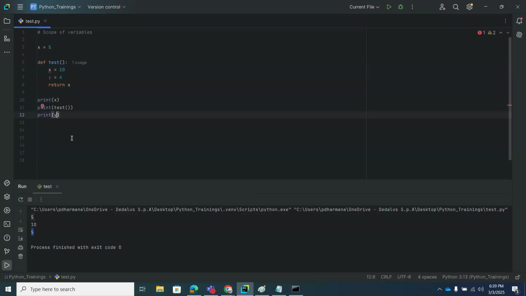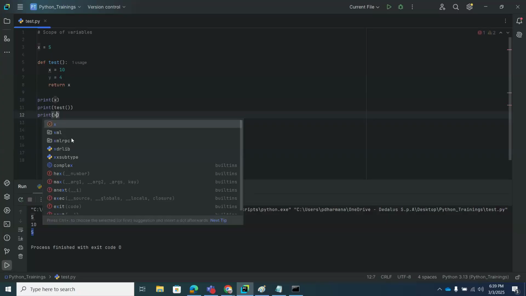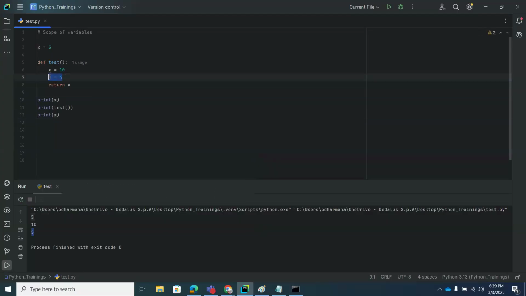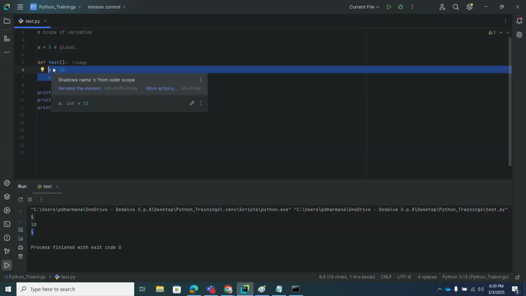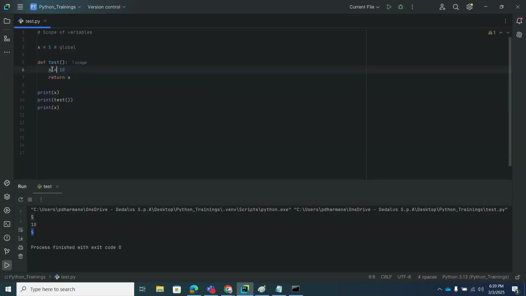But for example, there is my global variable, right? This is my global one, and this is my local one. But in my function definition, I do not want to use a local one. I just want to update the global one.